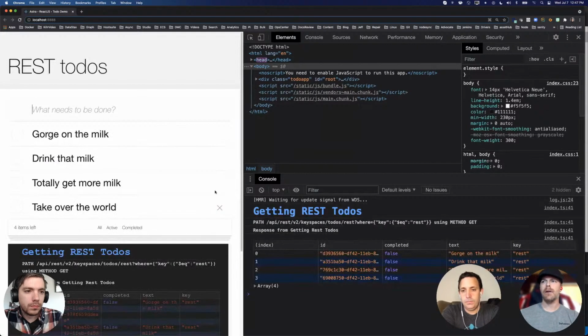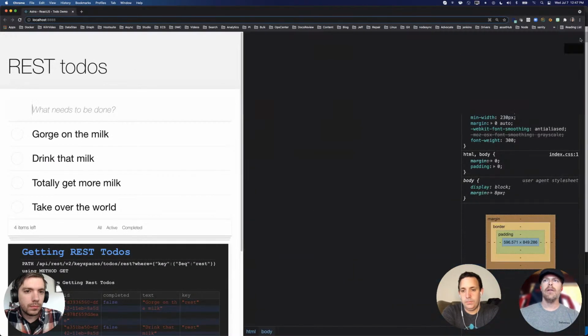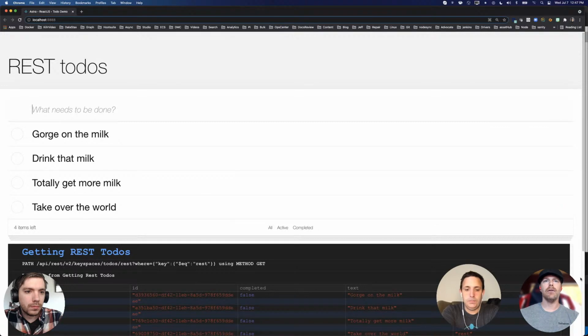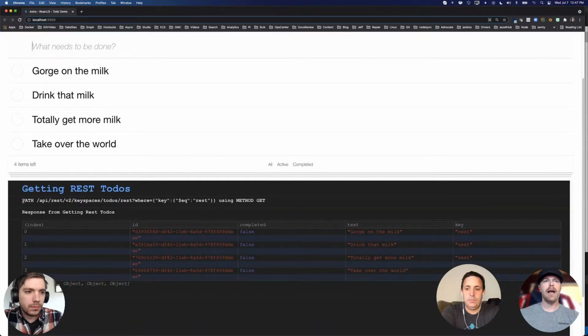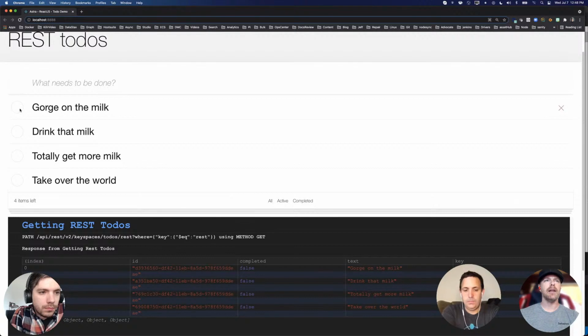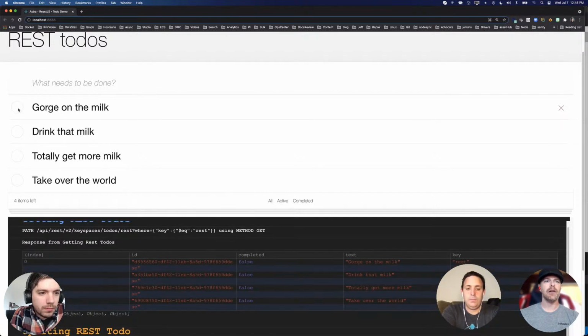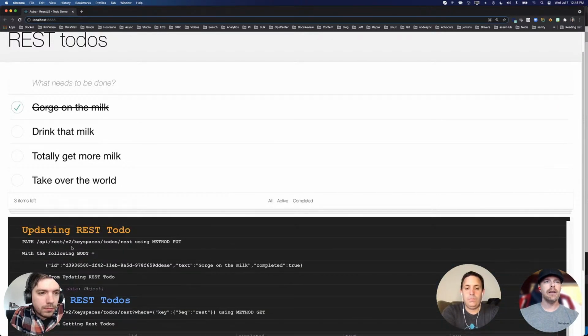Now this one, I'm going to turn some of this stuff off. This one actually has a nice little console. And what it does is every time you make some kind of update, it actually gives you the full endpoint with a where clause or anything, right? Let's say, what happens if I update something? I'm going to update this by changing it to completed. So now you can see, here's my path. I'm using what method? Is it a PUT? And here's the body. It changed completed to true.